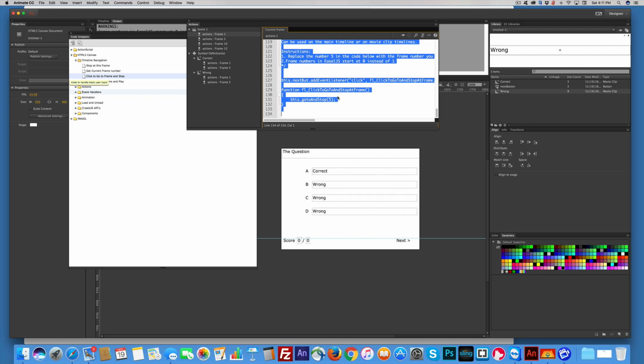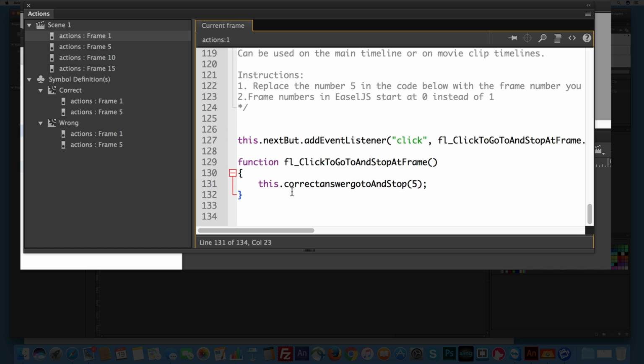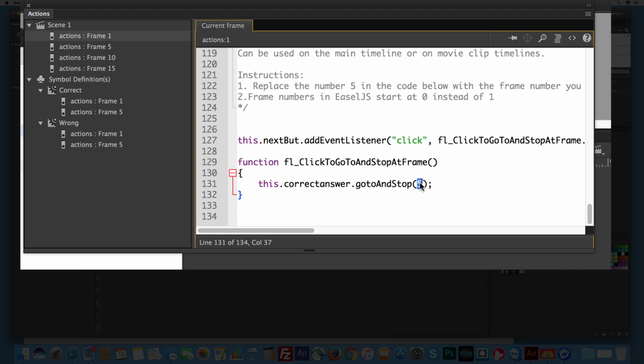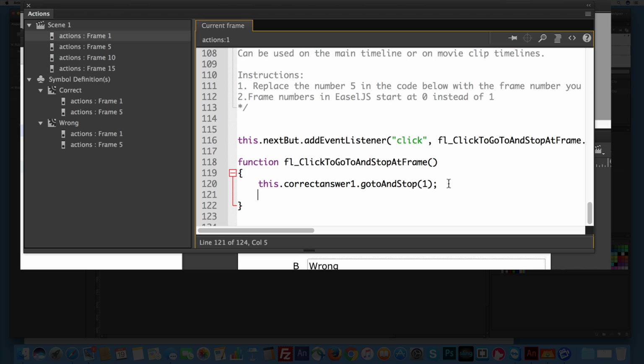Do that. All right. This .go, so we can change this. So let's change it to what we want to do. We want to change this to our correct clip, the answer dot. And we want to go to 1. Correct answer 1. Okay. Doing exactly the same thing.